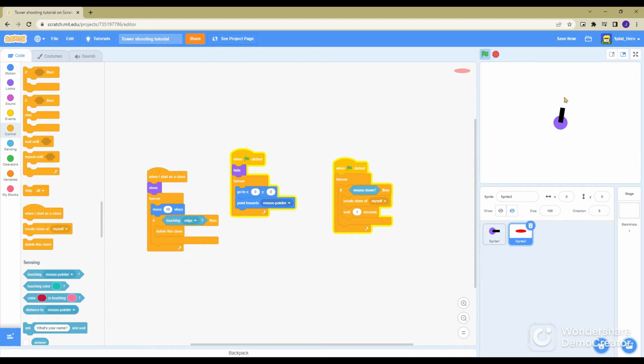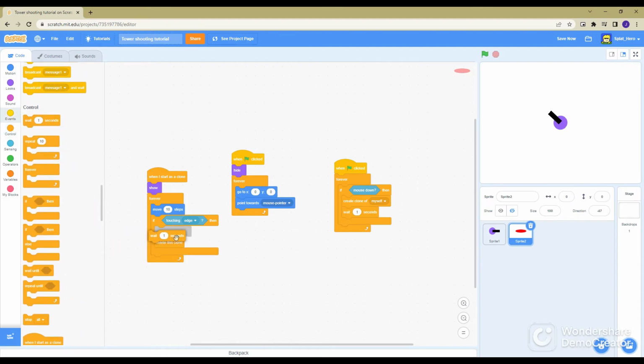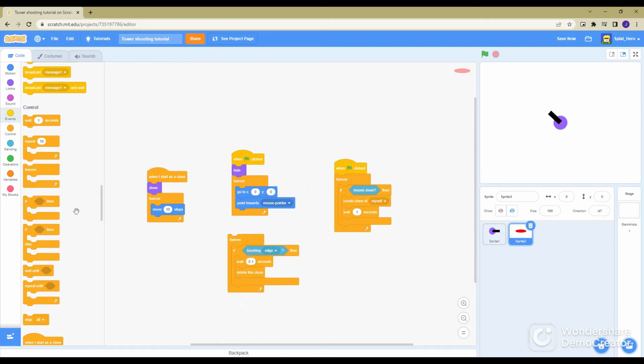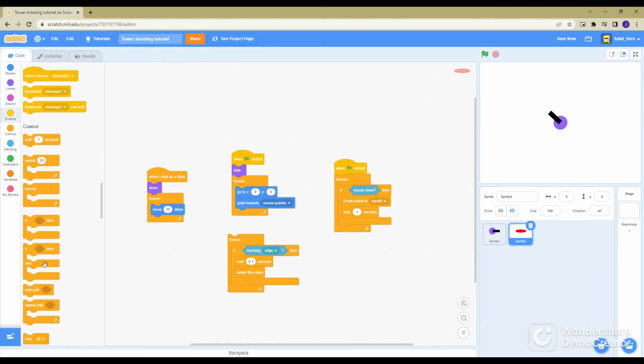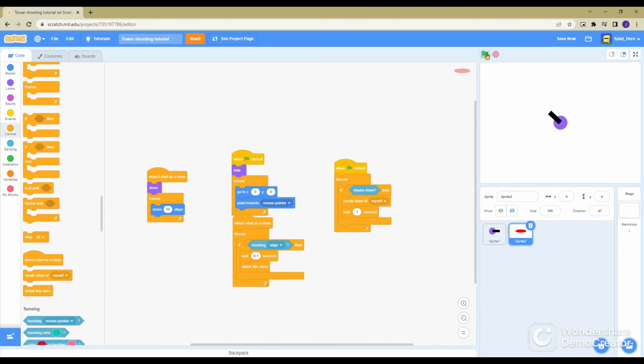Like, it's not going into the edge, and a lot of the time it doesn't look like it's even touching the edge. So you want to put in maybe a 0.1 second wait. But then it just stops moving. So again, you just want to put it in its own thing, like this. So now it'll go into the wall and then delete itself.